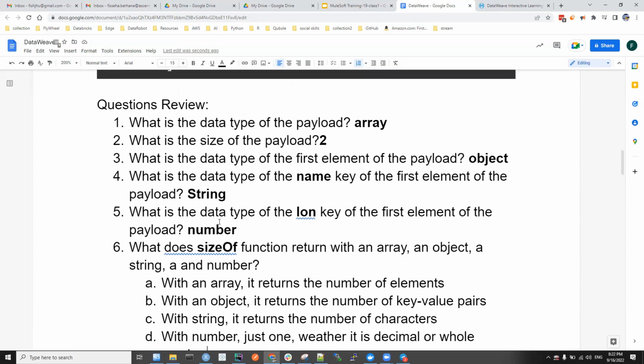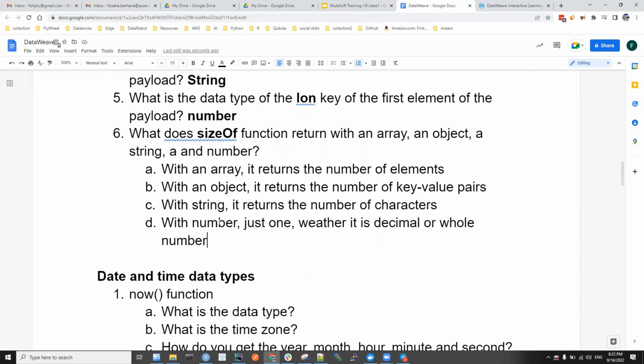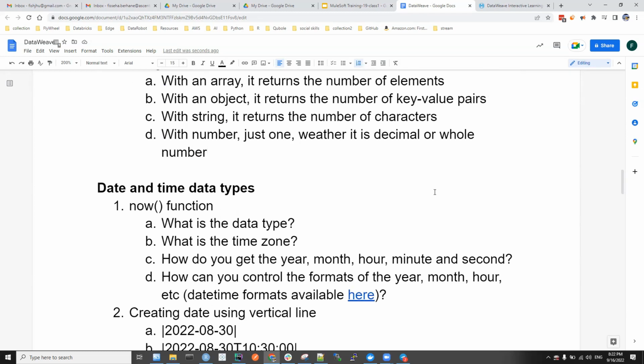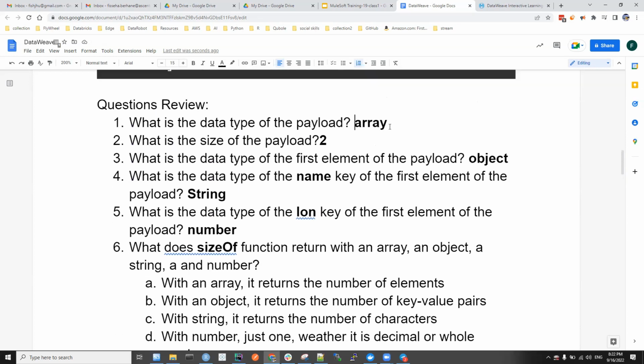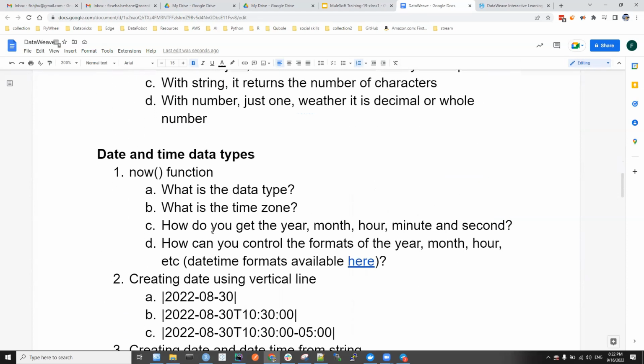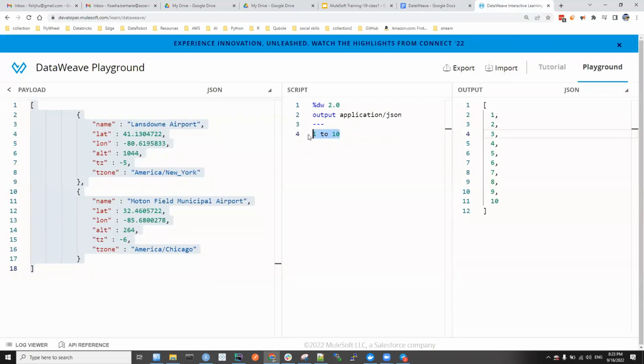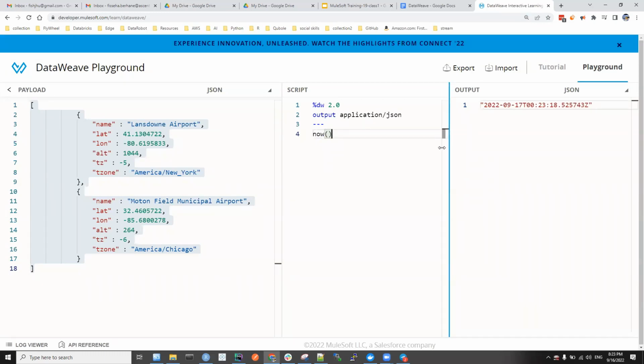Now, so we saw typeOf and sizeOf. So the data types we have seen so far are array, object, string, number, and there are other data types related to date and time. So we have seen this now function again and again, for example, to name a file based on date and time. So let's see what it gives again. If we do now, let's see what it looks like. I hope you can see it.